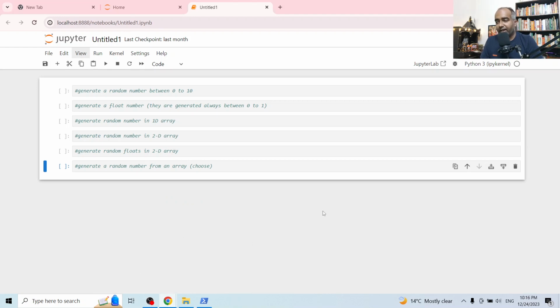Hello and welcome back. In this lecture, we are going to see how we can generate random numbers, basically random numbers in integer form and random float numbers. Both of these we will need at some point while programming using the NumPy library. So how we can do that, we are going to discuss in this lecture.